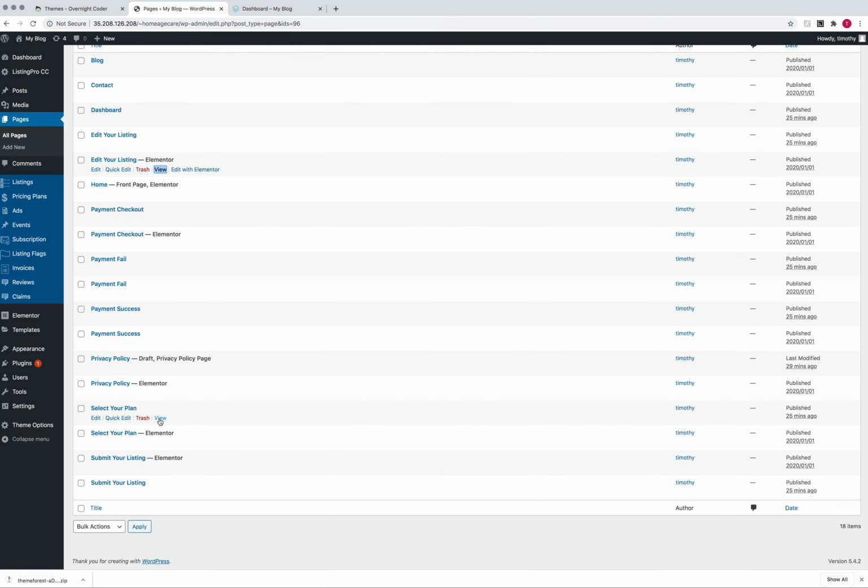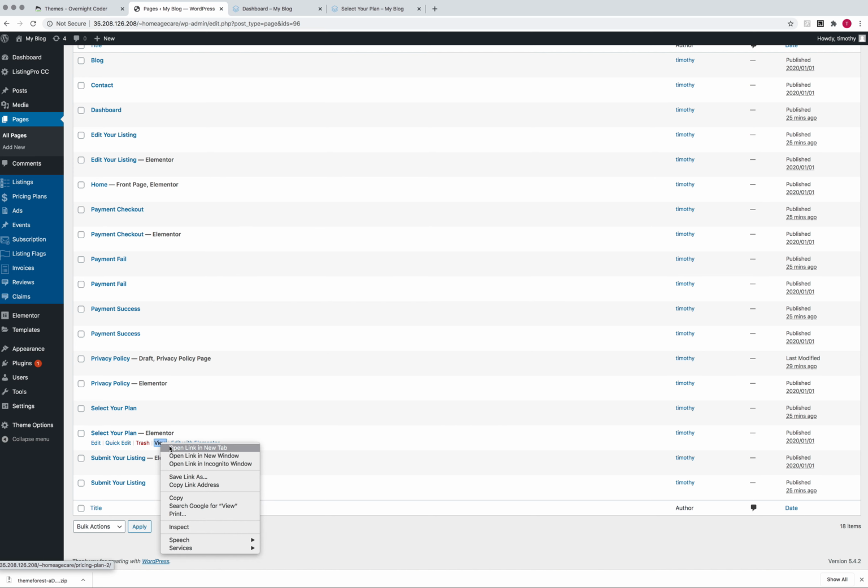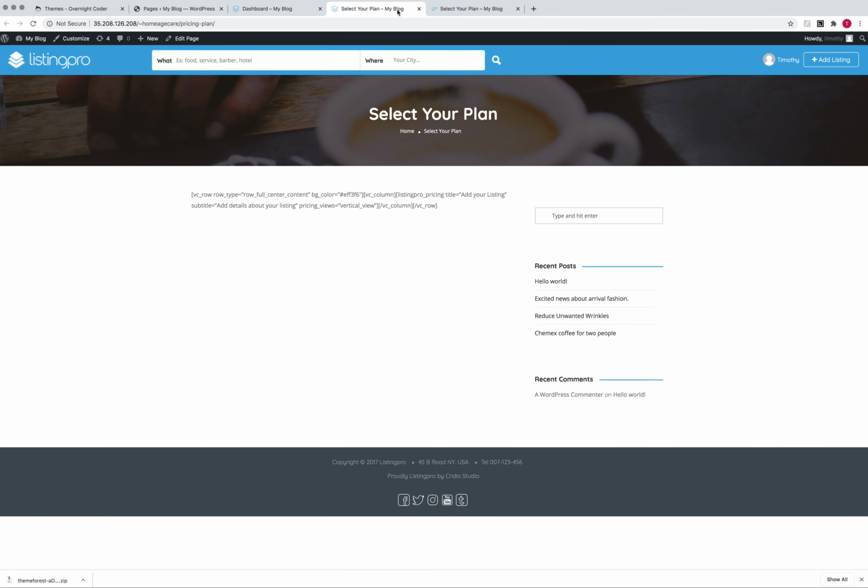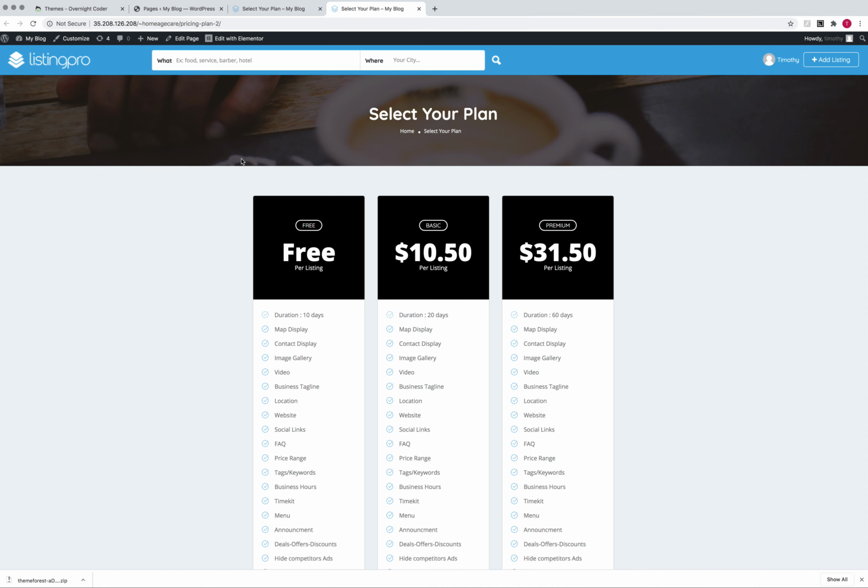Select plan, that's a good one. So we'll do select plan view. This is just the pricing plan, the page that I want. This is the page that's in Elementor. So you have 2 options, right? This is the page that I actually want. I want this URL, but I don't want Elementor in there. This is the stuff I want, but I don't want this URL, right?